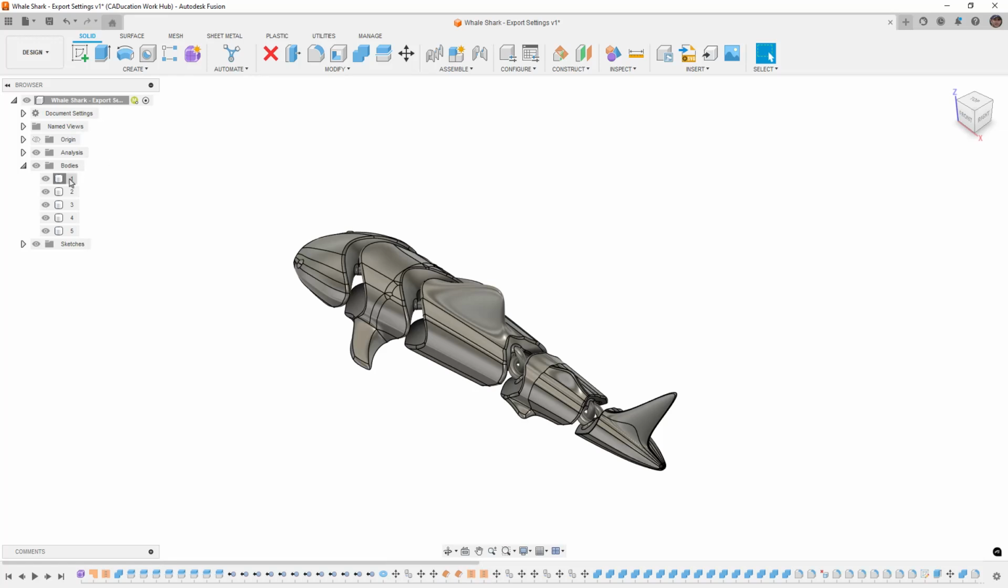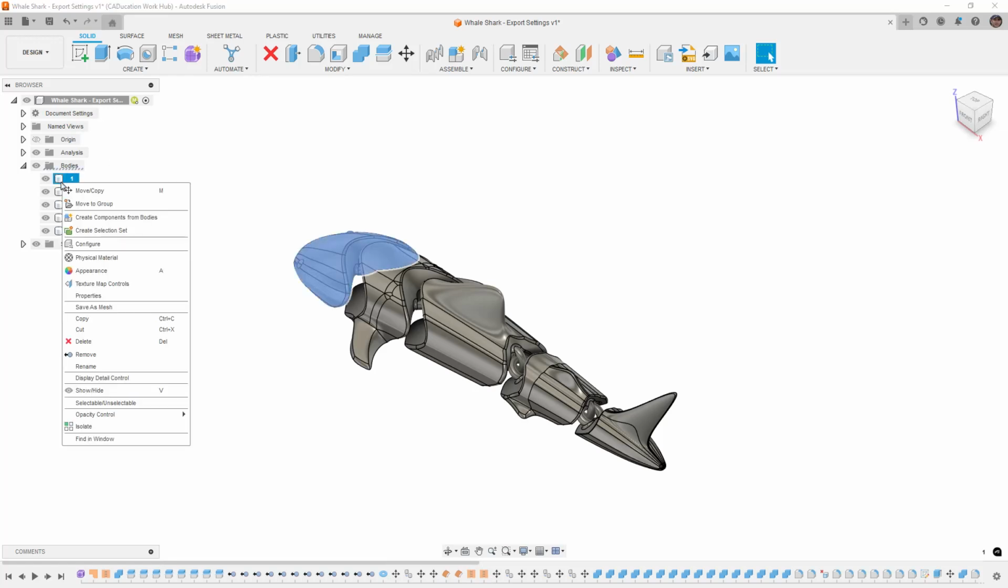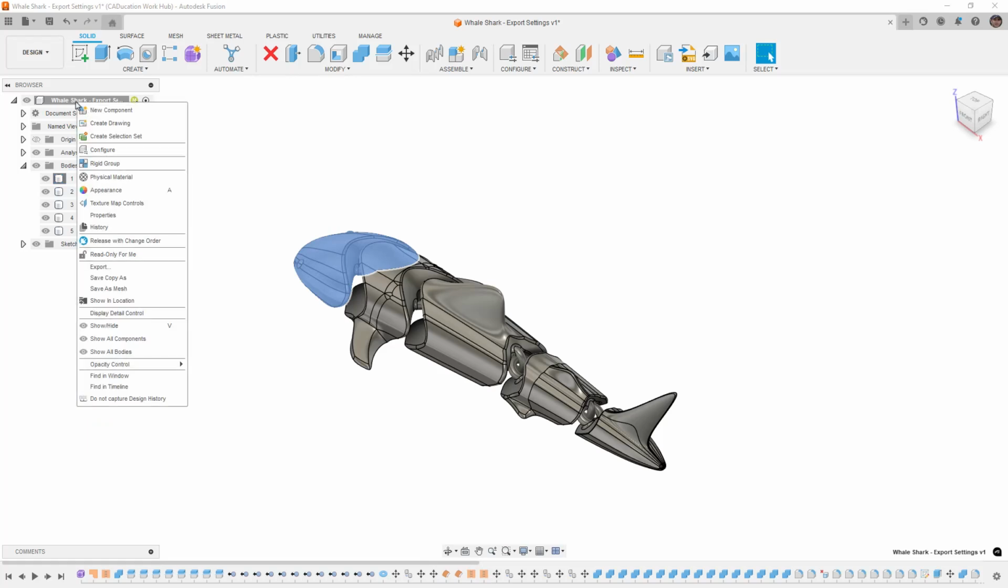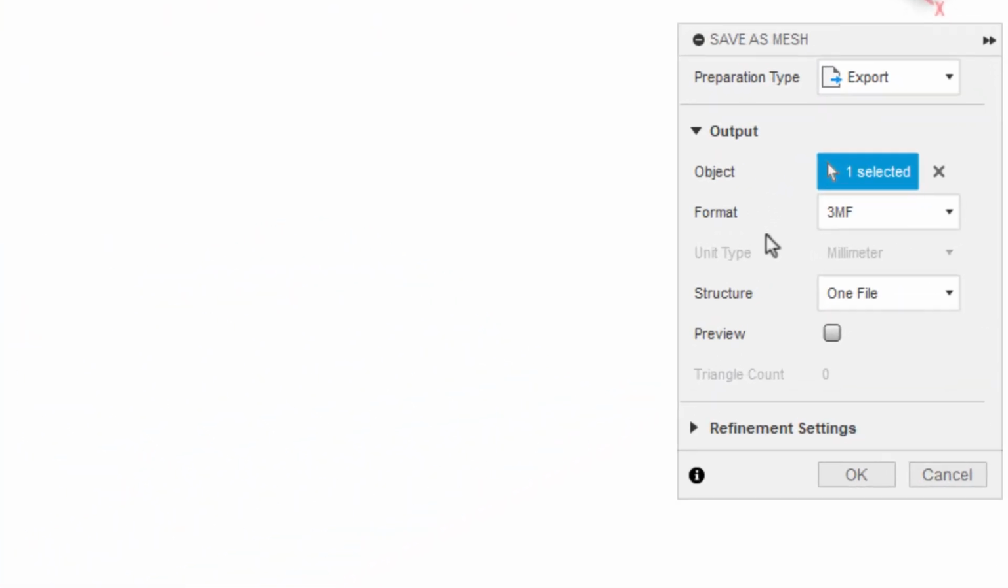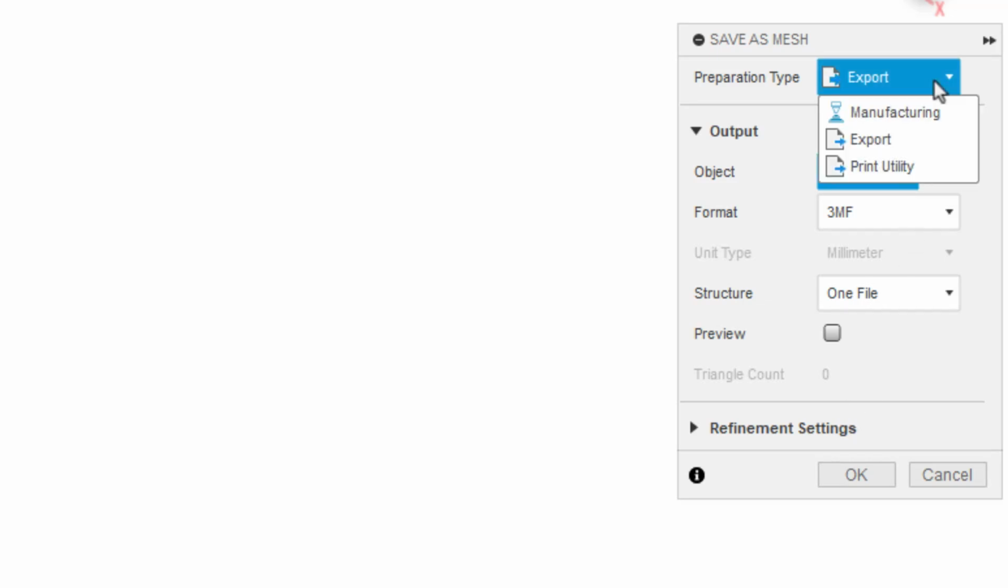So to get started, when you select a body and right click and do Save as Mesh, or an entire design and do Save as Mesh, in the past, this dialog would let you do one of two things. It would let you export the design as a mesh, a 3MF, an STL, or an OBJ, or you could click a button that said Send to 3D Print Utility. What they've changed is now we've got a third option called manufacturing, which lets us use the Fusion Manufacturer workspace as the 3D print slicer.